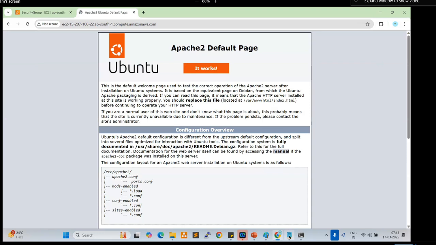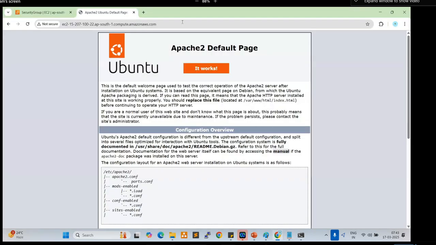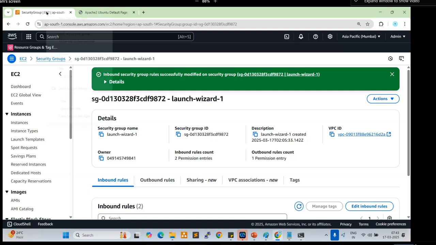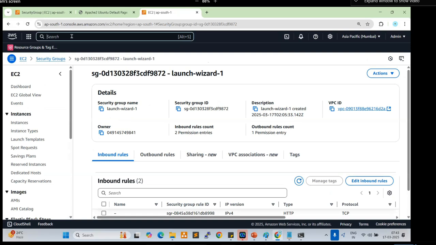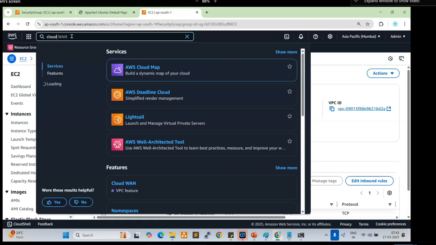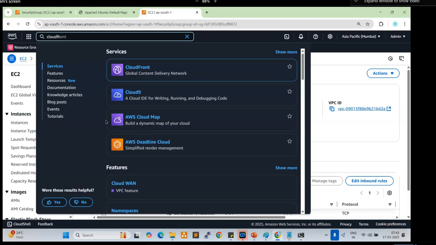Next one, we need to create CloudFront. How can we create the CloudFront? Let's try to understand. Open a duplicate session here. Yeah. So now search here for CloudFront. Click on this.